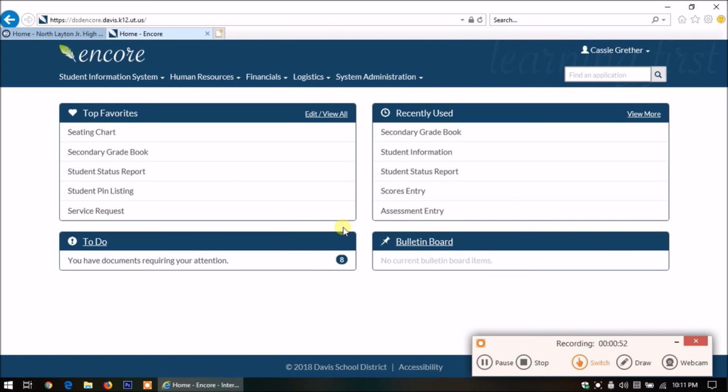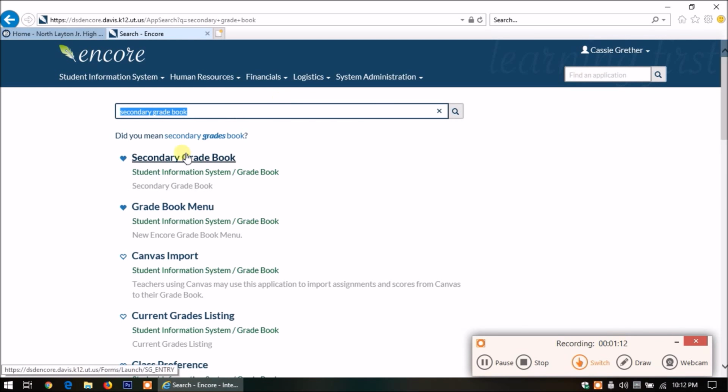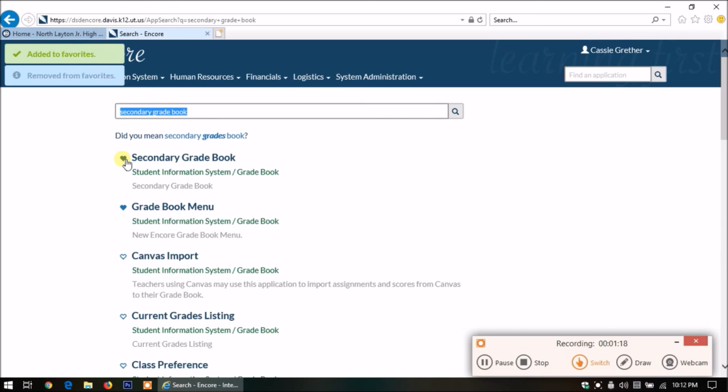Now on my Encore, I have Secondary Gradebook as one of my favorites, so it comes up over here on the left hand side, but you might not have that in yours. What you're going to do is go to the right hand corner and click in the search bar, typing Secondary Gradebook. That will pull up this search. If you would like to have it show up on your favorite screen, just click the heart on the left hand side and that will put it in your favorite section. Go ahead and click on it now.